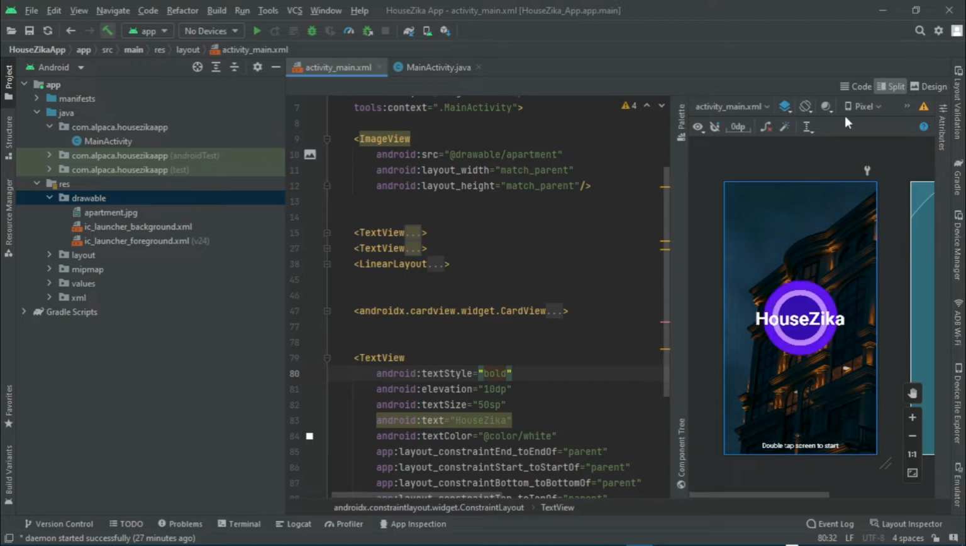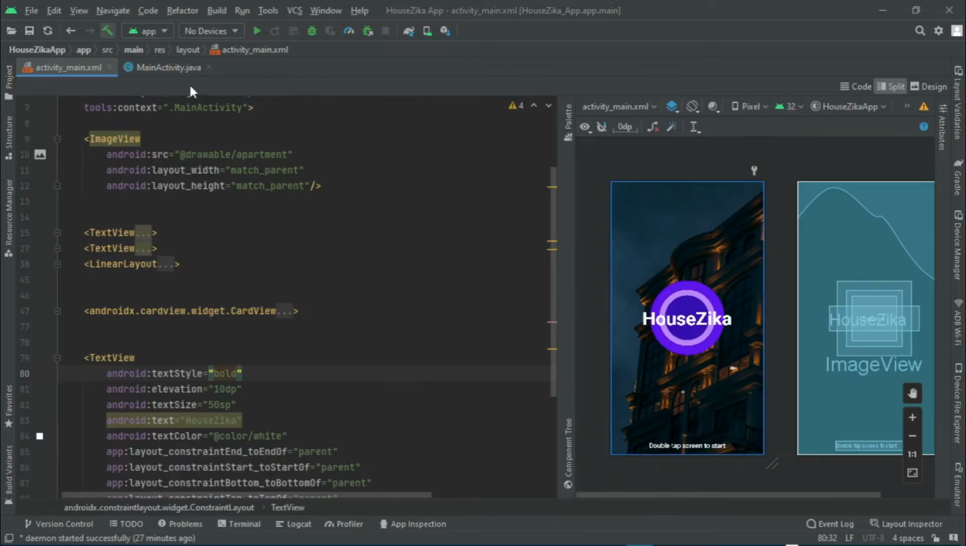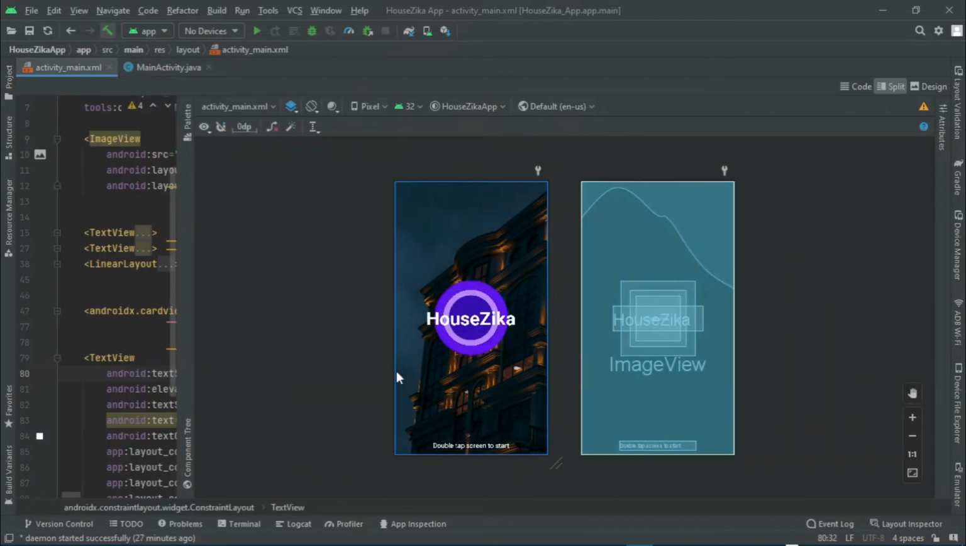So now you can see we have the whole design right here, whole design structure. I'm going to minimize that a little bit so that you guys see what I'm trying to get to. So you see we have this final layout here, right? So you have HouseZika, you have the three cards, so you have the text there that says double tap screen to start. So that's it.